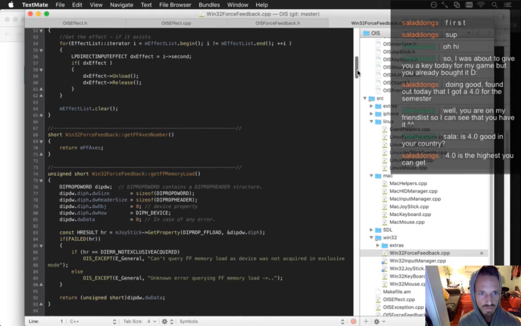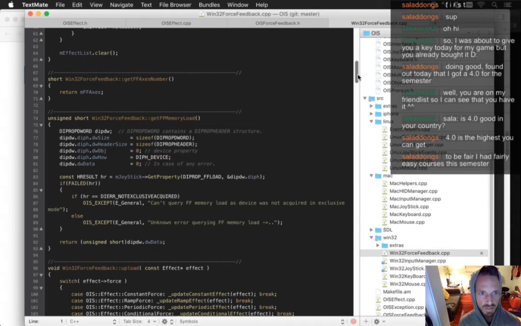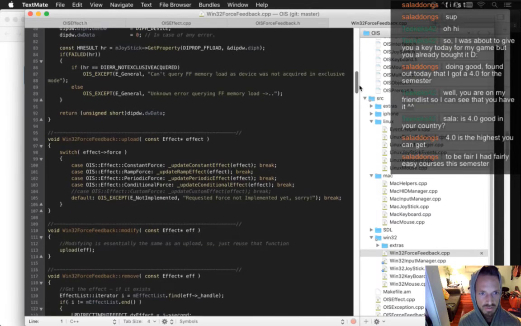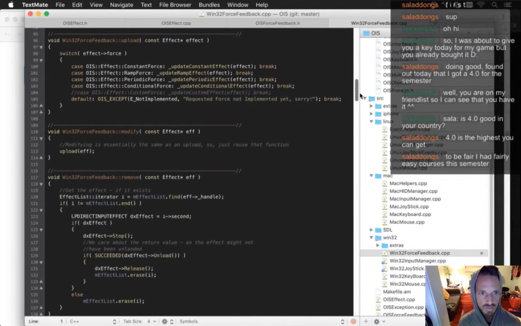So it looks like the Win32 force feedback's all set up, but maybe not the... Yeah, this is the DirectX version.